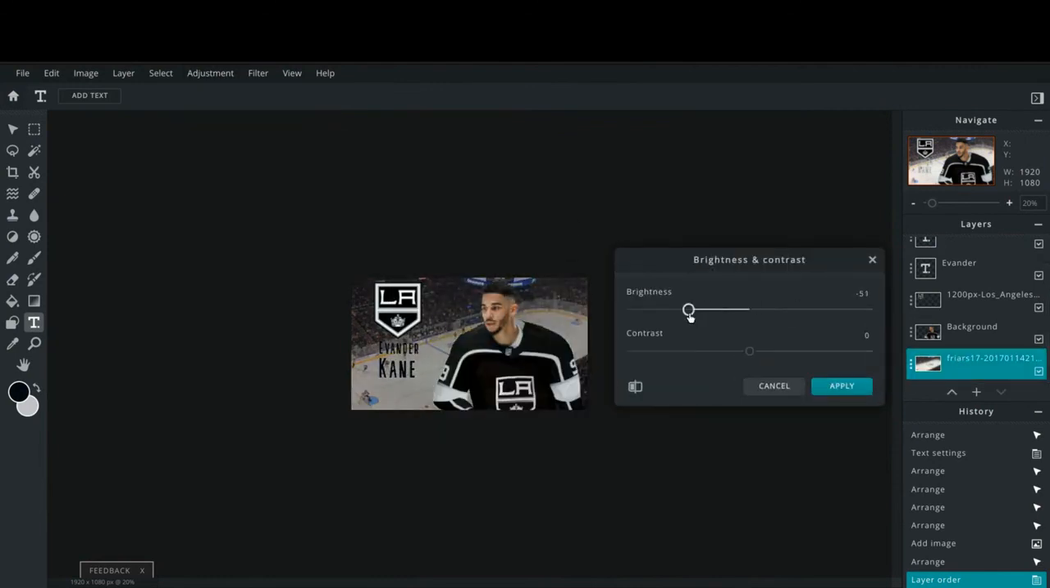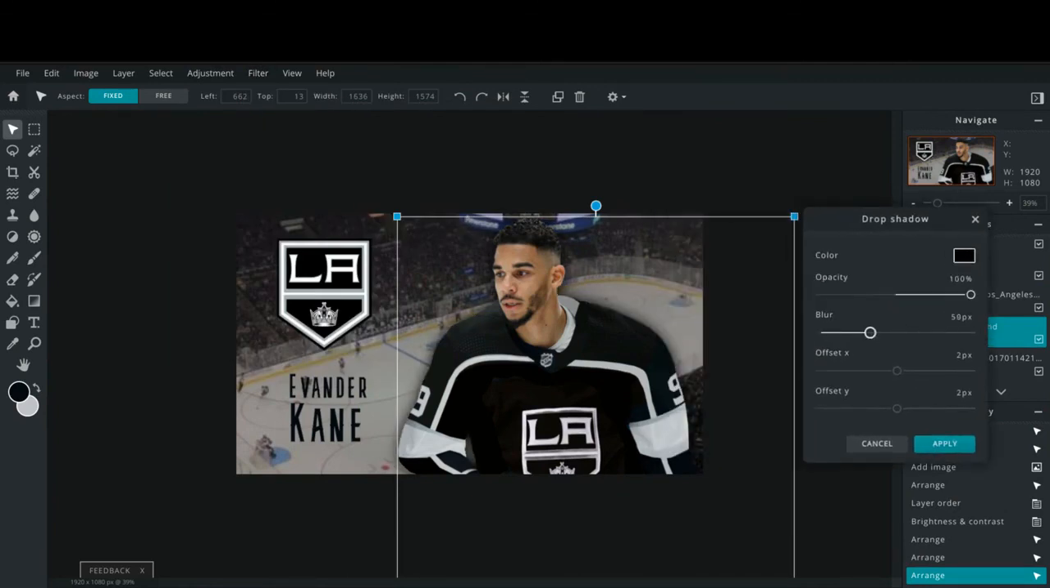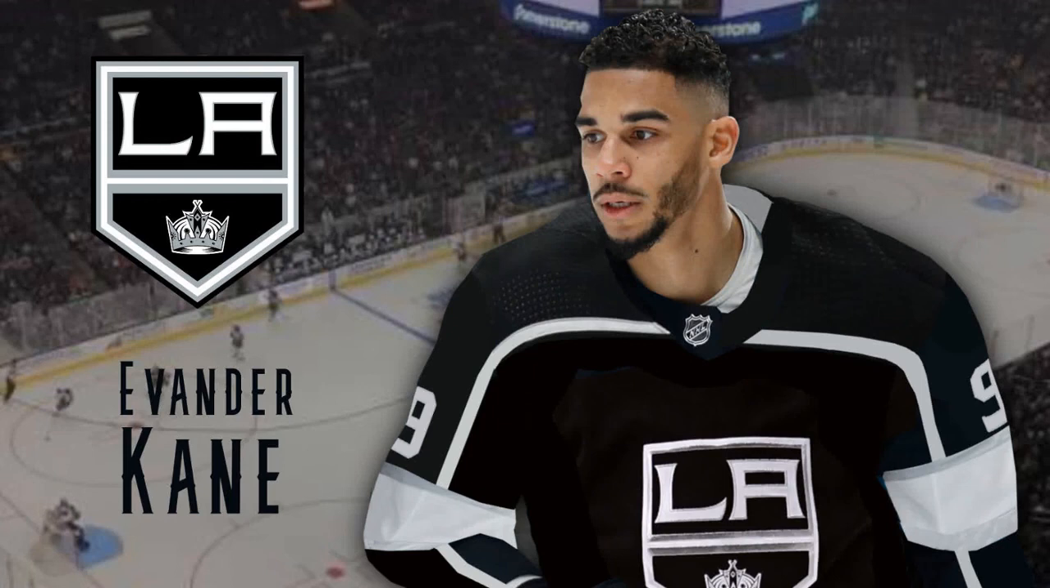I make the text a different color so it stands out more. I make the background darker so Evander Kane, the logo, and the text stand out. I put a shadow on Evander Kane so he stands out, and this is the final image.